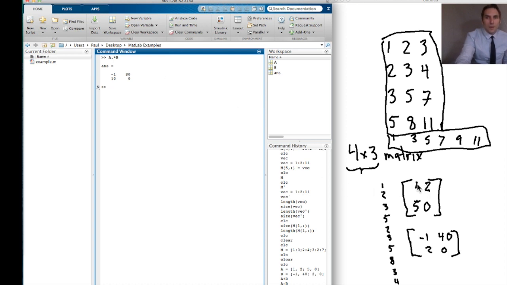you'll see that I've got 1 times -1, which is -1. I've got 2 times 40, which is 80. I've got 5 times 2, which is 10. And I've got 0 times 0, which is 0.